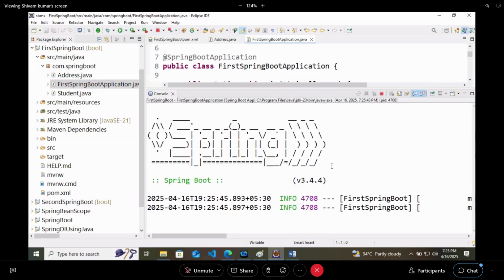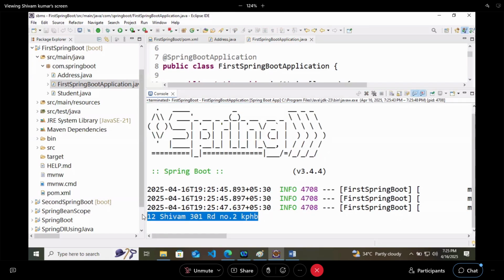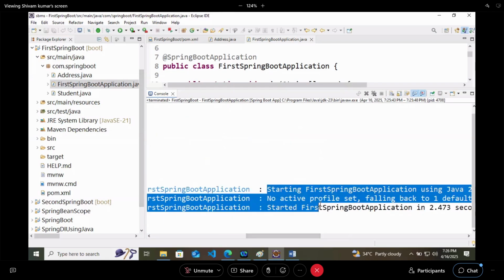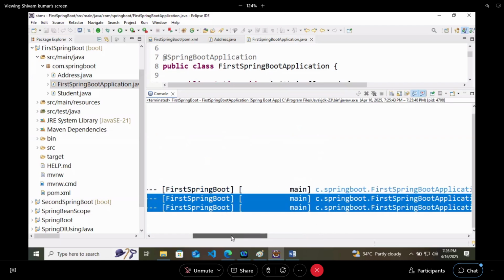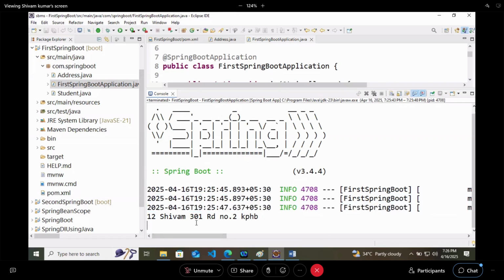Again, we are getting the Spring logo. Again, we are getting the values. Then what is the difference? The difference is this time Tomcat is not starting, right? It is not giving any message like Tomcat started on port 8080. Why? Because there is no web starter now. The web starter is not there.